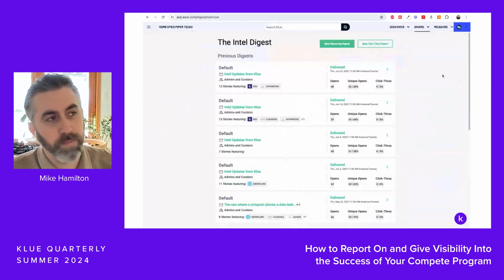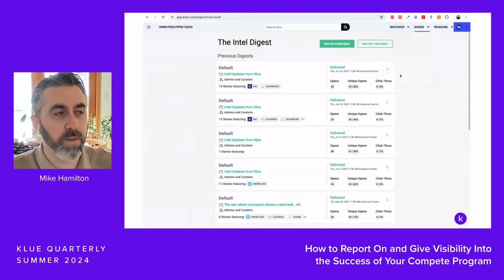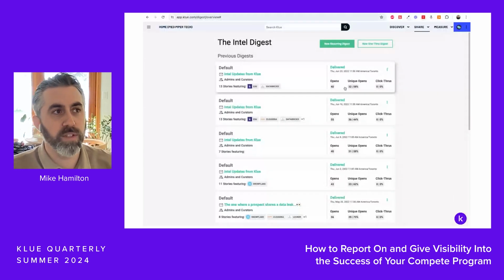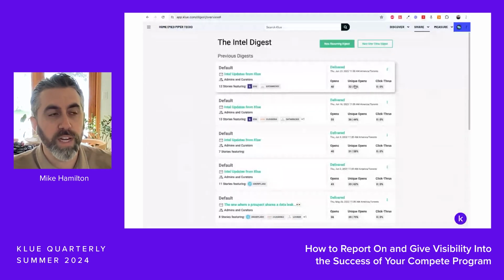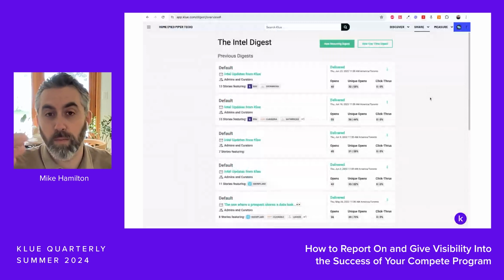Secondly, we're going to show you the Intel Digest report. When you go into your Intel Digest, you're going to be met with a summary of previous digests. And within here, you'll be able to see for each digest how many opens there were, as well as your unique open rates and click-through rates. So this is certainly going to be important to make sure that people are receiving and interacting with your Intel Digest that you're hopefully sending on a recurring basis.